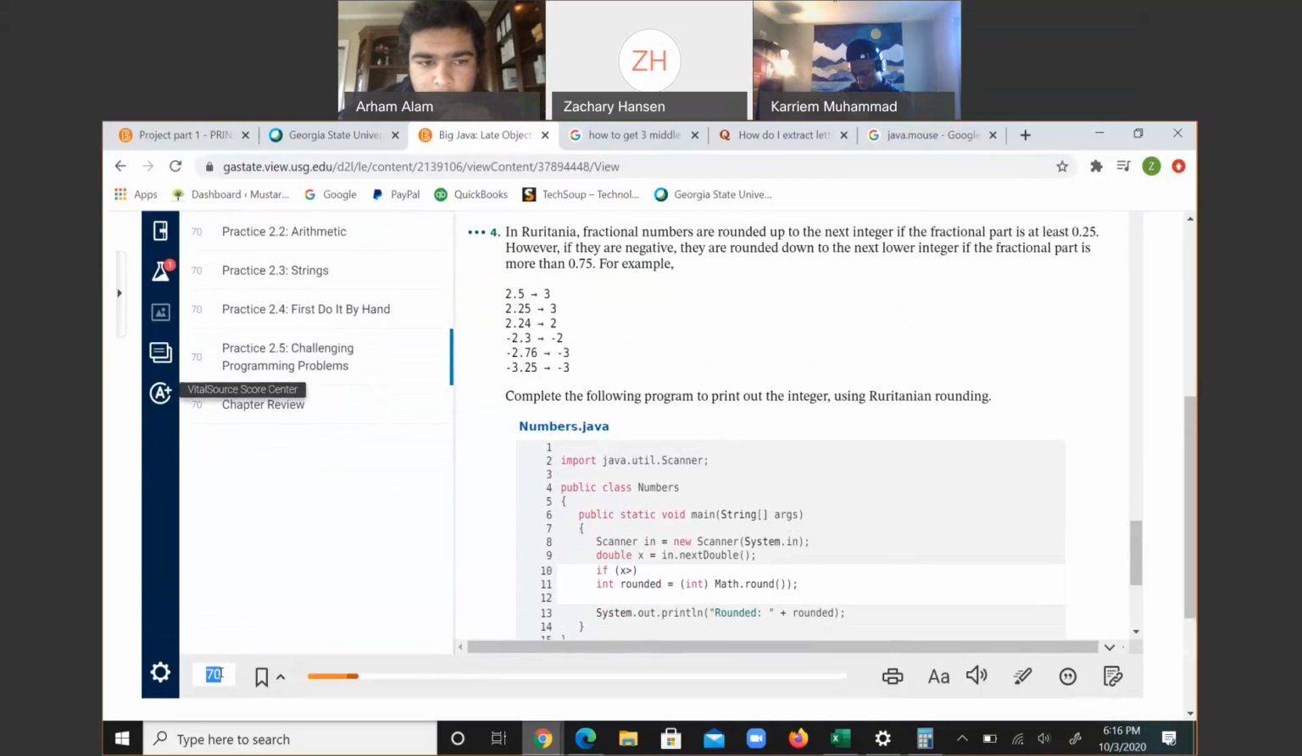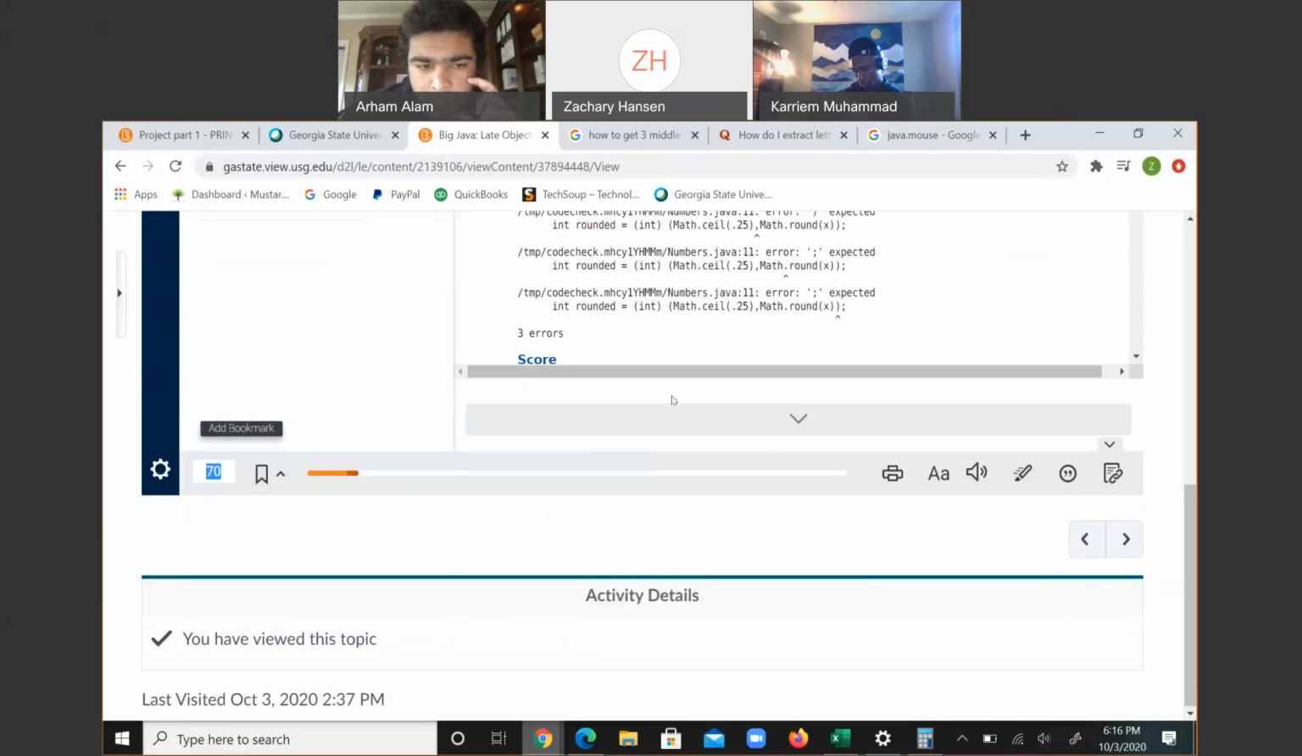If this is where the page number is, that is. Okay. This is Big Java Late Objects, correct? Yep, that's correct. Okay. Because my page 70 is a little bit different. It doesn't have that problem. Weird, is it not?